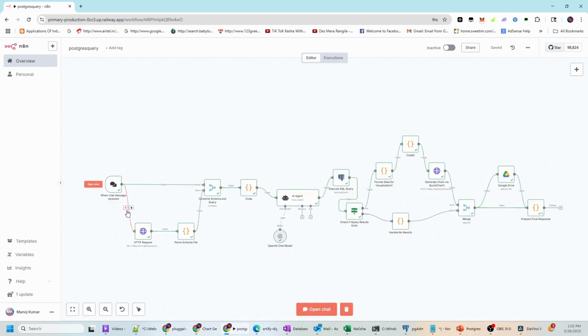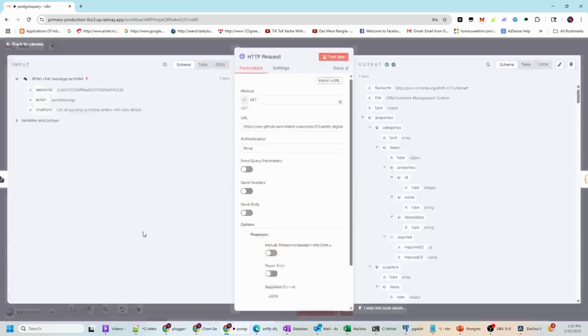After the chat message is received, we send an HTTP request to fetch the structure of the database. This is done through the HTTP Request node, and this is the public JSON file hosted on GitHub, and it contains our database schema. As you can see here, it is hosted on GitHub and you can get the URL from GitHub. So now what is the schema, you might ask?